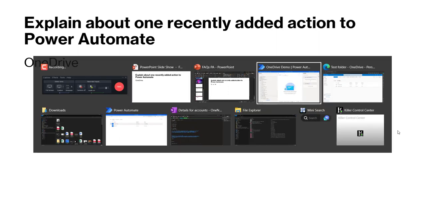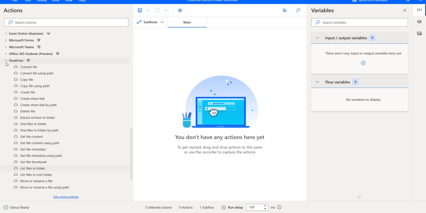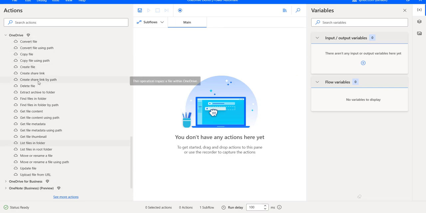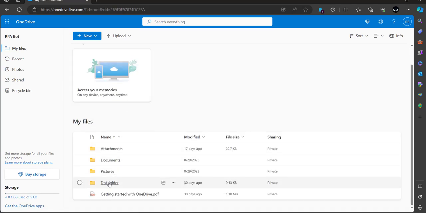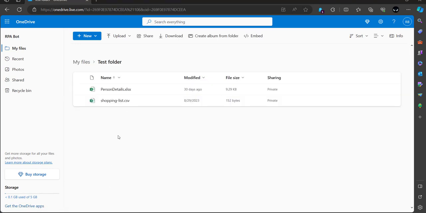So if you go to Power Automate, you'll see this OneDrive, which is a premium action. Now there are so many actions here. Let's see one example. I have my OneDrive open in an account, and there's a test folder here, and we have one file, person details.xlsx, or there are two files here.